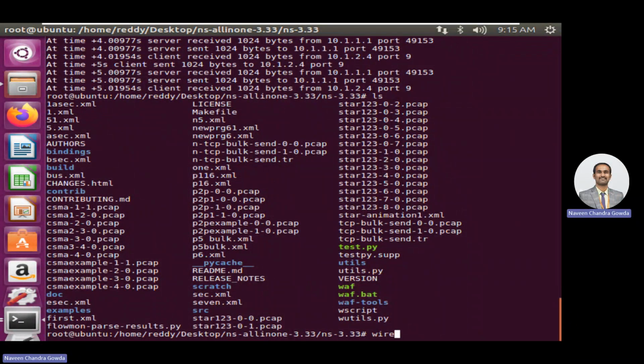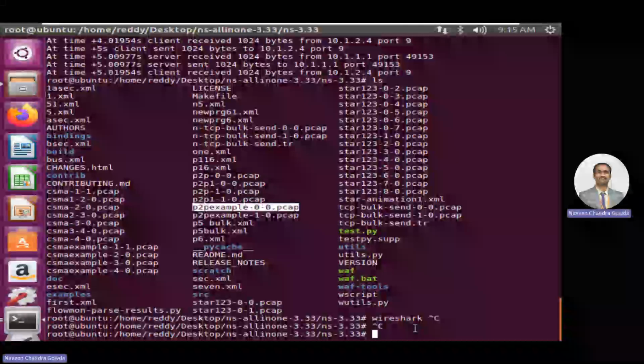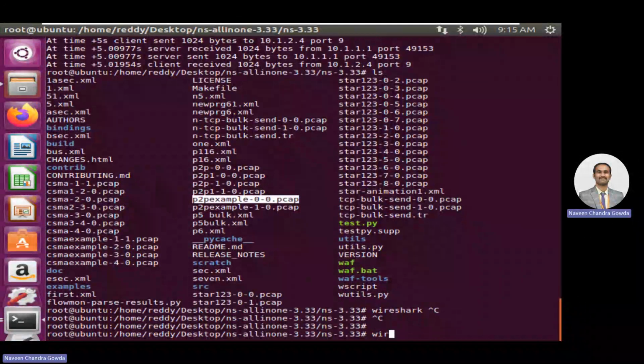So how to open? I'll say Wireshark. I repeat, write Wireshark followed by the file name. Whatever the file name you have here, the same file name you give. Wireshark followed by the name of the file, which is P2P example hyphen 0 hyphen pcap. You can also open this 10 also, and you can search in a similar way.